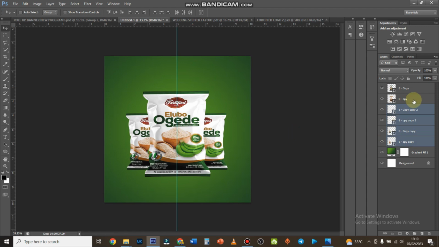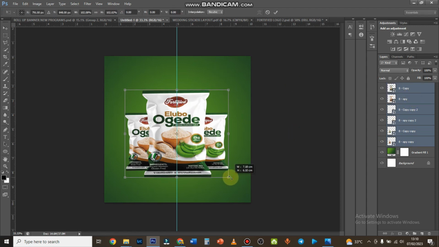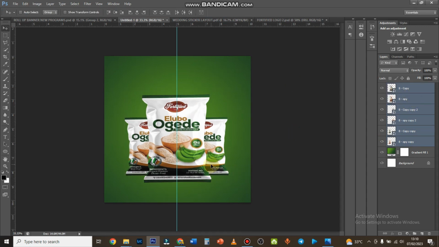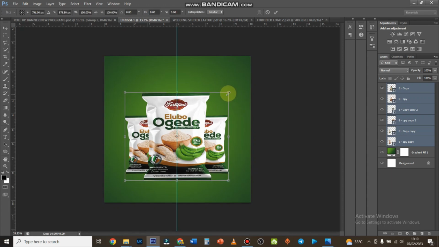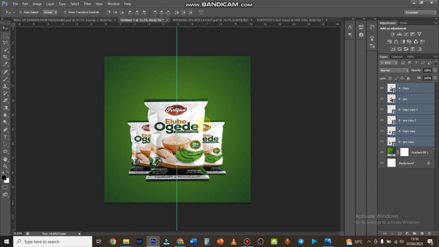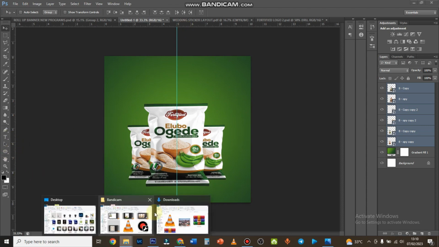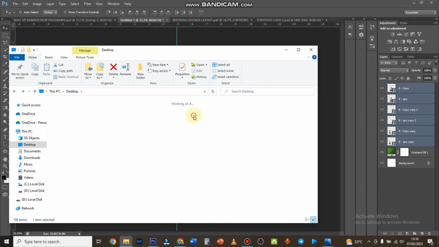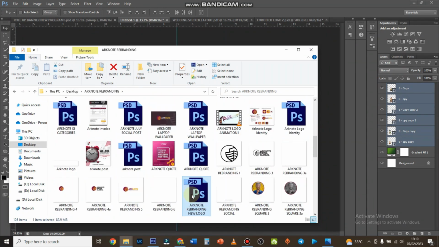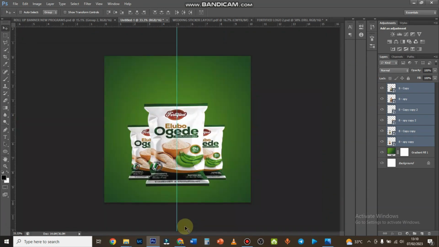So after that, select all the products, select all, Ctrl T, then you extract it, and at the same time you can still construct it from the diagonal. So after that, okay, so we want to add Arknote social handle to the flyer.